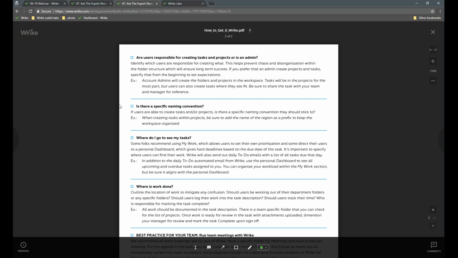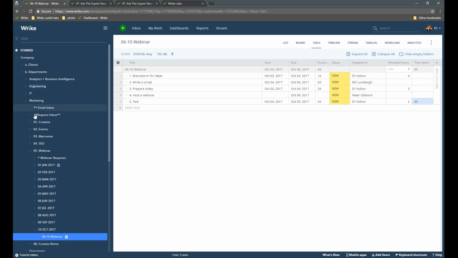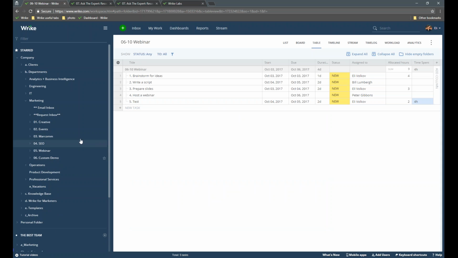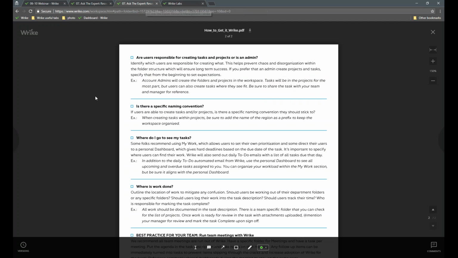The next one is, is there a specific naming convention? Well, the thing is that in WRIKE, the whole account structure right here is sorted alphanumerically. So, for example, if I want to stick to some specific sorting order within my marketing folder, I can actually use the numbers, the digits or the letters in front of those actual folder names, so that they're sorted to my liking.